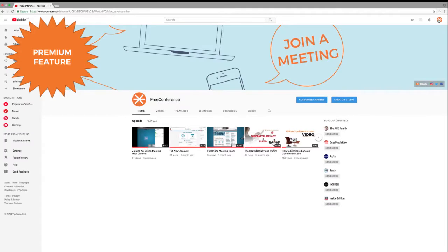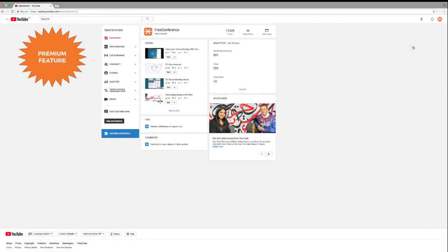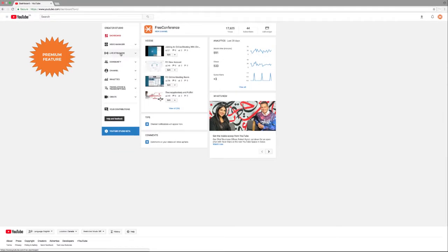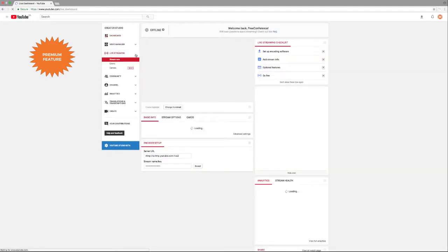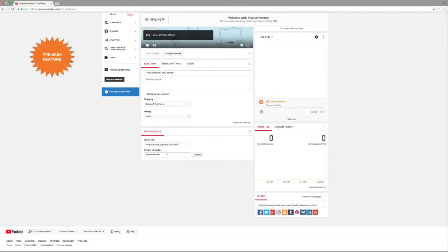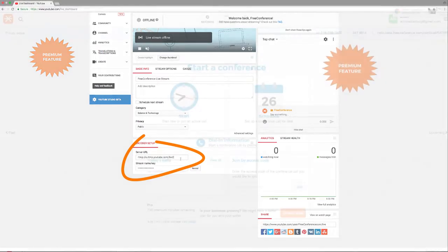Now, to set up your live stream, what you need to do is you need to have a YouTube account. In your YouTube channel, at the top right here, you want to go to your Creator Studio. And then to the left here, you will find the Live Streaming tab. You want to click on that. There you will see a Share URL option as well as a stream name/key.